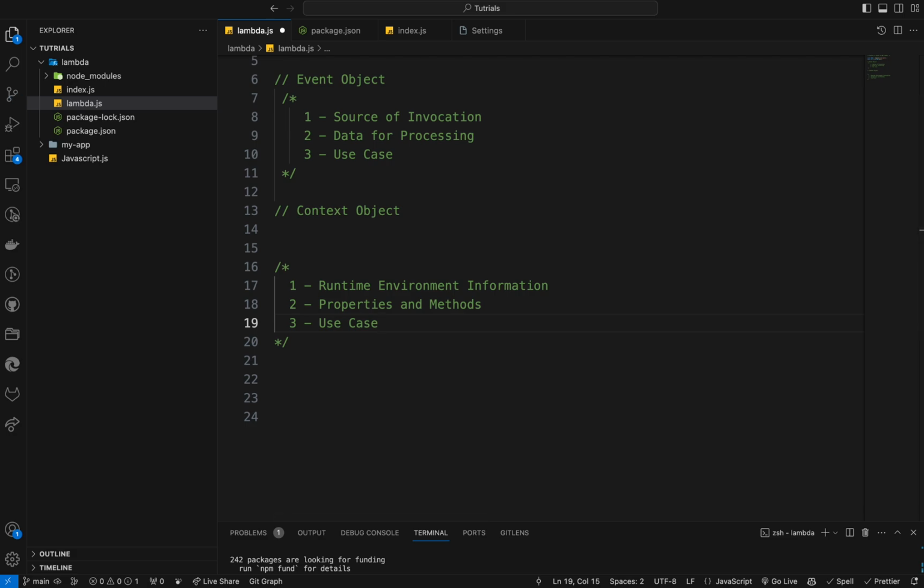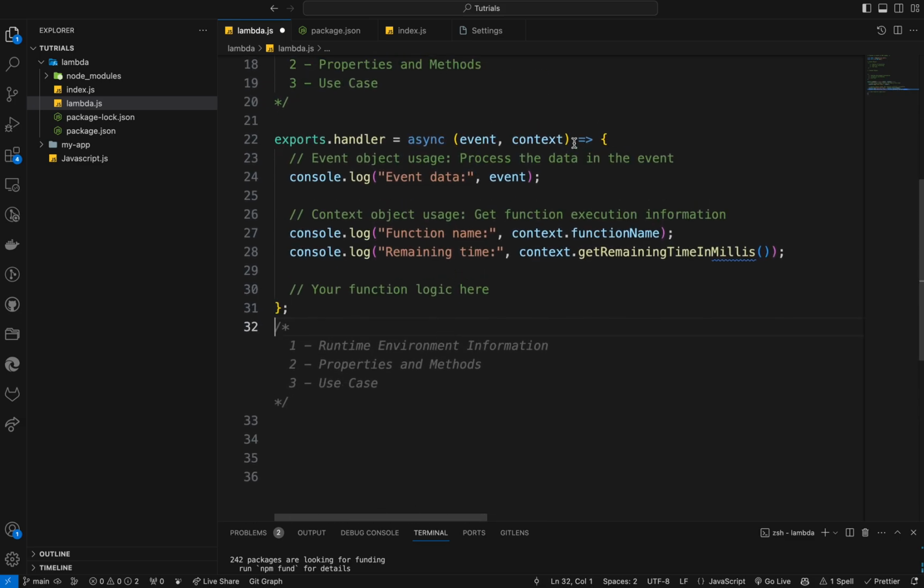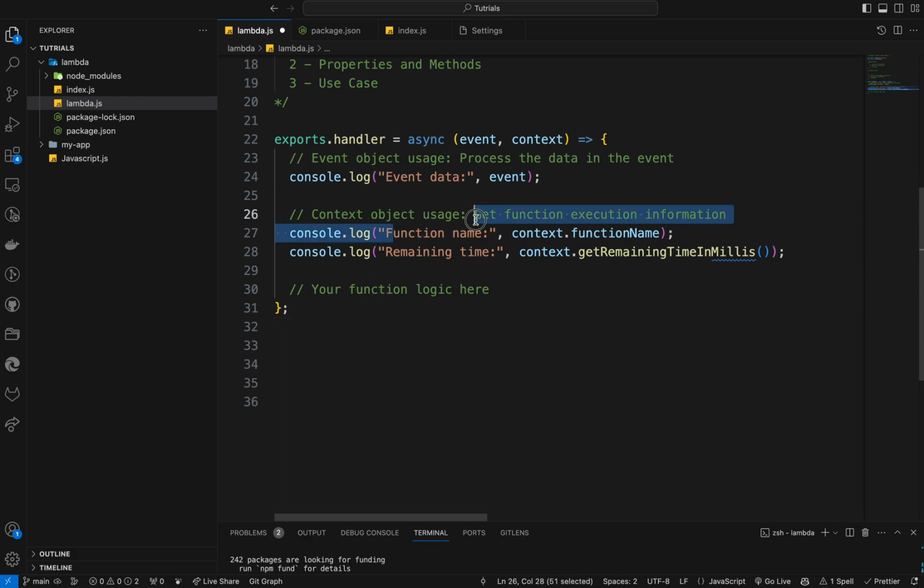Let's take a Node.js example here. You can look at this one. We have the event and we have the context. The event object processes the data in the event, and the context object is used to get the function execution information. As you can see here, we get the file name, the runtime name, and information related to the data. The data is stored here, and the function's execution environment information is stored in the context. So the event is used to access the data you need to process, and the context is used to access information about the Lambda function execution environment.